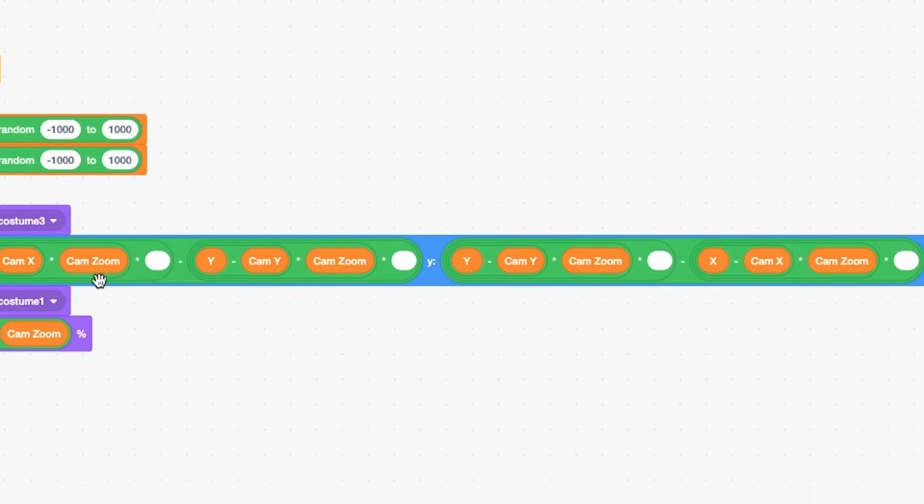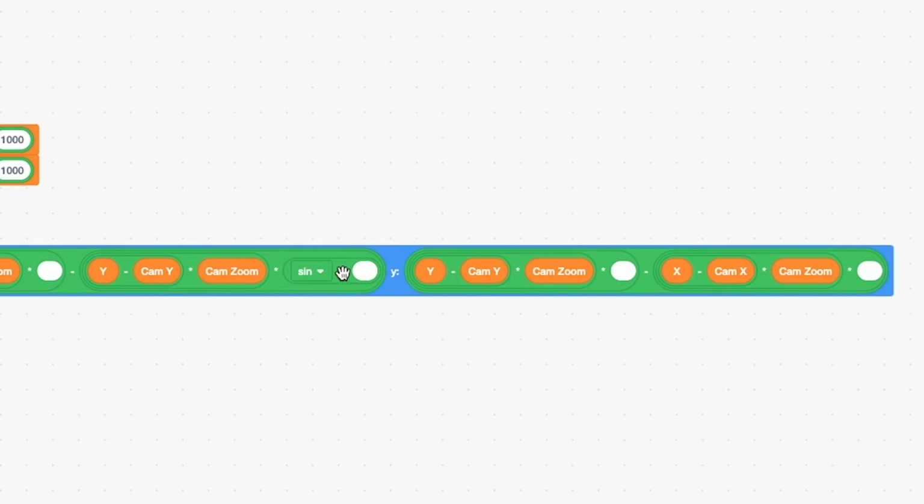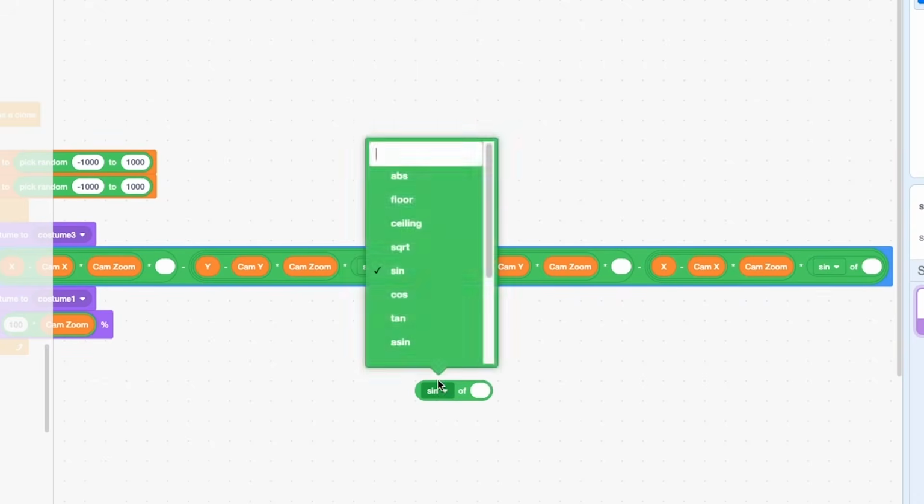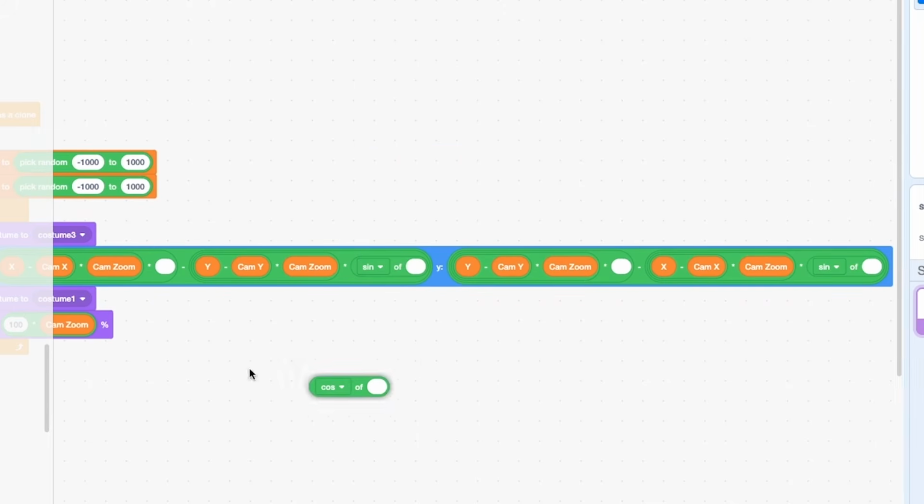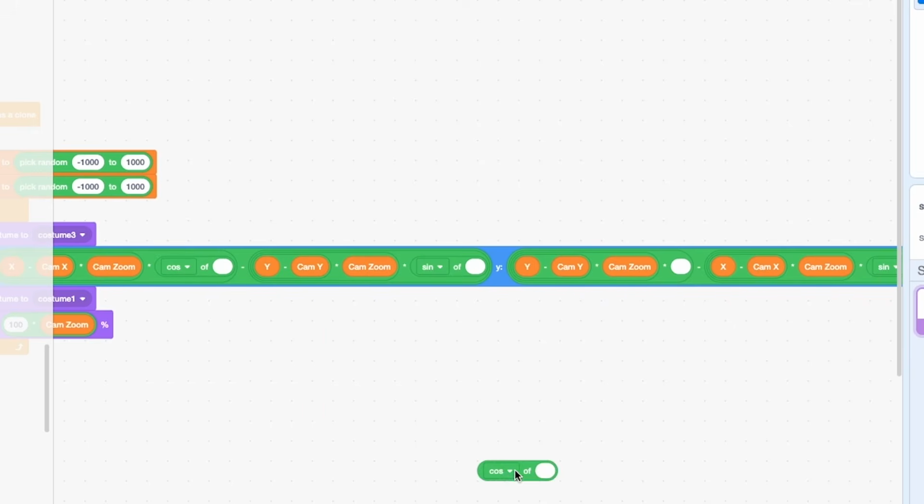And now we have 4 empty slots here. So in here we're gonna have the complex sine operation. And if you don't know what sine is, well, you don't need to understand it because it's really complicated. It uses pi and things like that. Just put in sine in the second one and the last one, and put in cosine in the first one and the second last one.